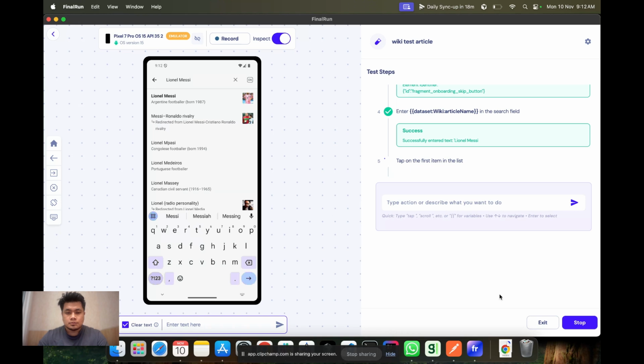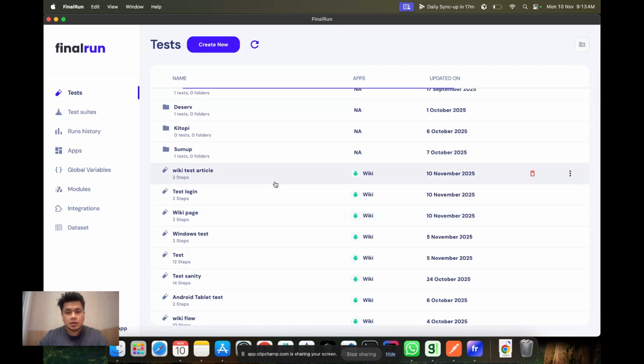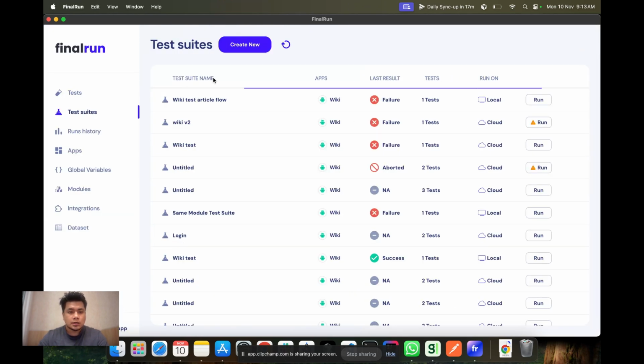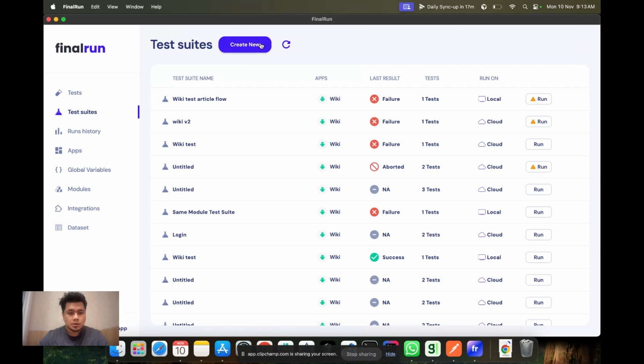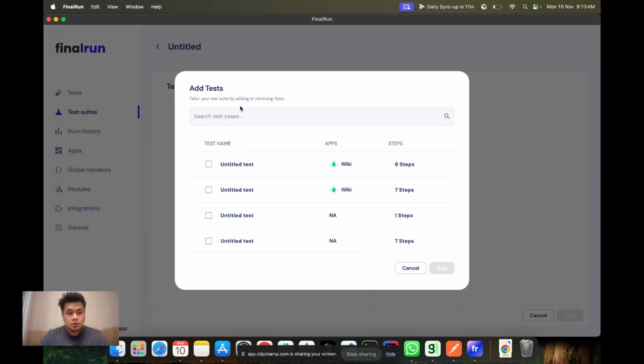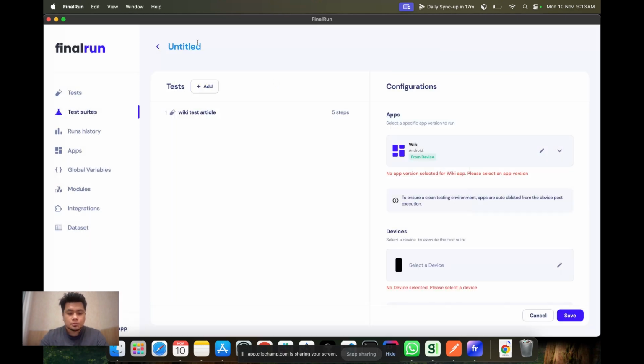Now let's say if I have to run this as a test suite, if I go to the test suite, you can create a dataset. Let's say, for example, I want to add this dataset, wiki test article, right? And you can give it a name, Wikipedia test article flow.